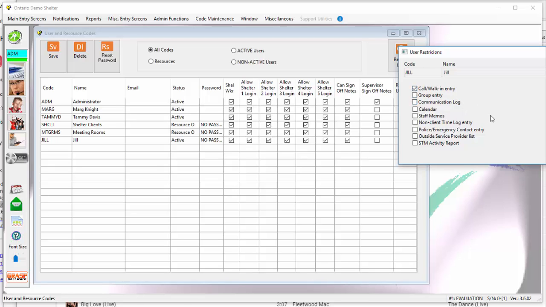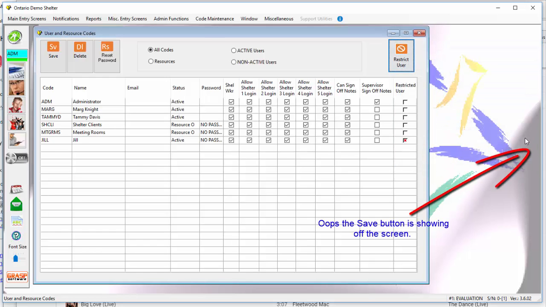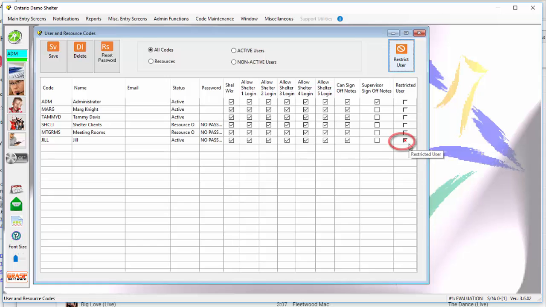So let's say I just want them to be able to do crisis calls, and maybe I want them to do staff memos and also police and emergency contact. Whatever you choose off here is the only screens that they will be allowed into. So now if I click on the save button here, you'll notice on the far right column opposite Jill's name, she's being marked as a restricted user. And here's what that means.